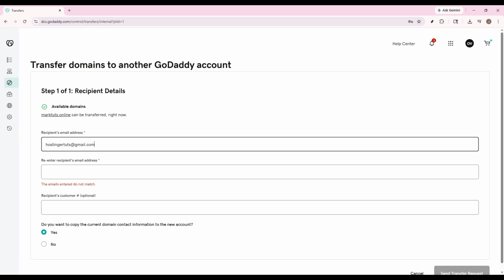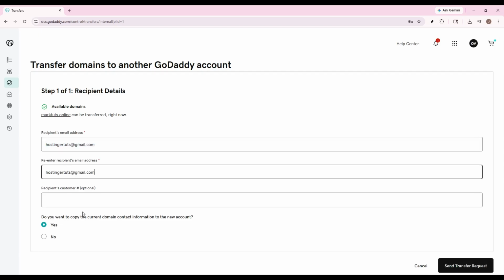Take a second here to make sure everything looks right, because this is the point where details matter most. Once the email and contact options are set, click Send Transfer Request. GoDaddy will send a transfer notification to the recipient's email inbox. Now switch over to the recipient account and check the email address you entered earlier.